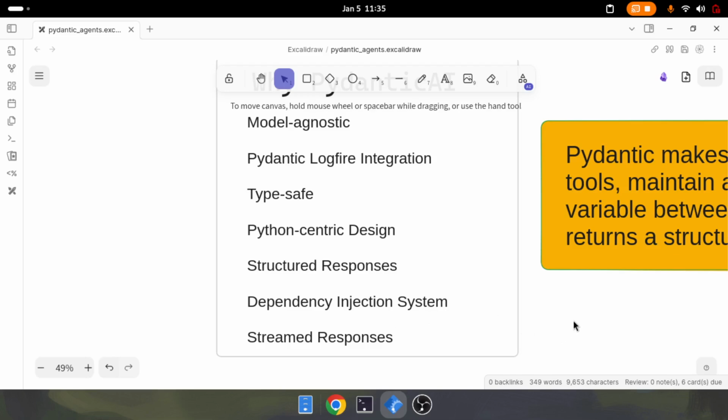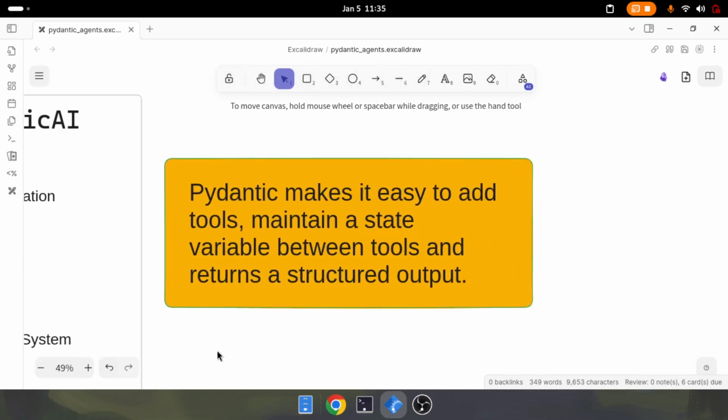There are many reasons for it, but in layman terms, Pydantic makes it easy to add tools, maintain a state variable between the tools, and return a structured output. So this is the main advantage that Pydantic provides.